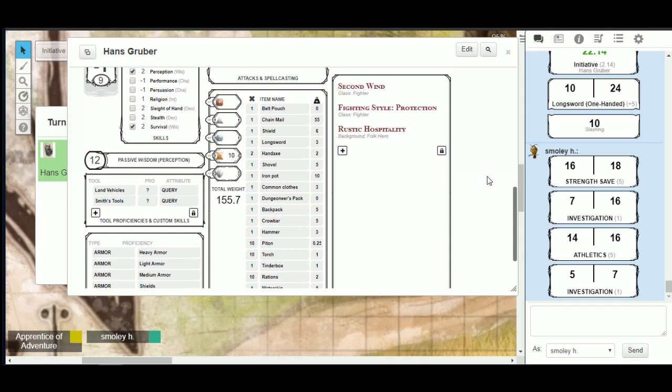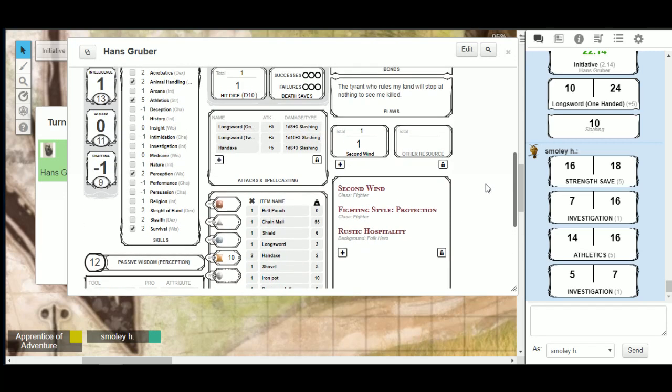I think a lot of people have joined Roll20 lately, which is great, and it's added to the popularity, but it's also slowed a few things down.